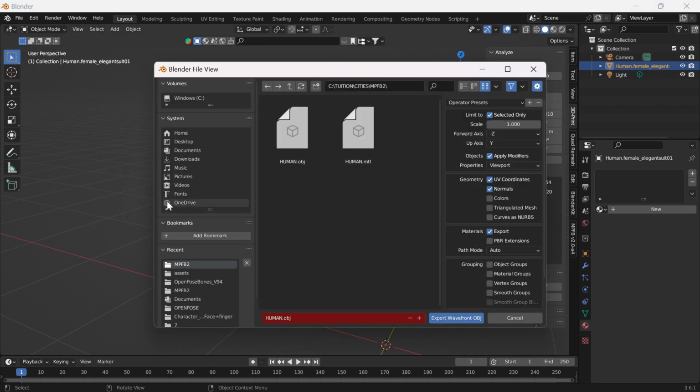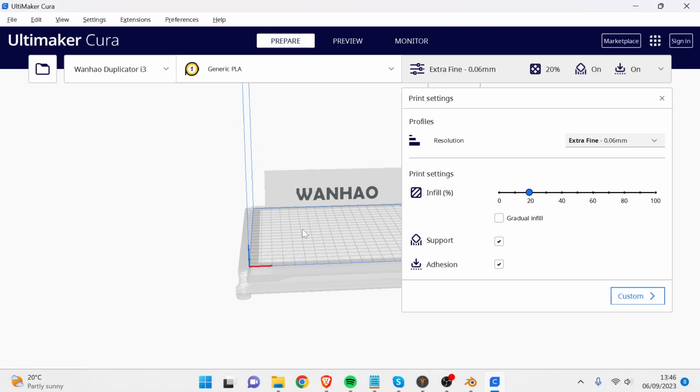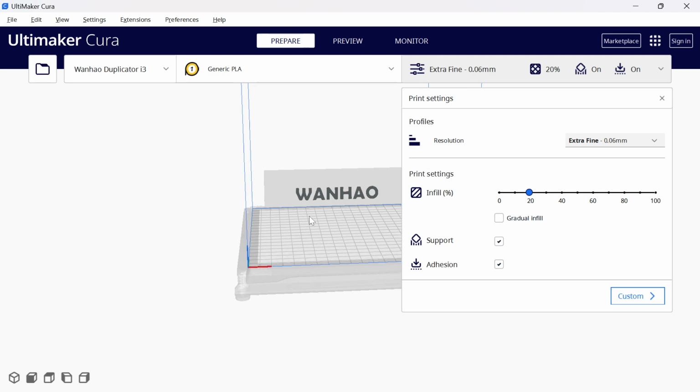So just check it. Go here, export selection only. Okay, there, and just export, right? And then we're going to come to Cura. Okay, and now we're in Cura.